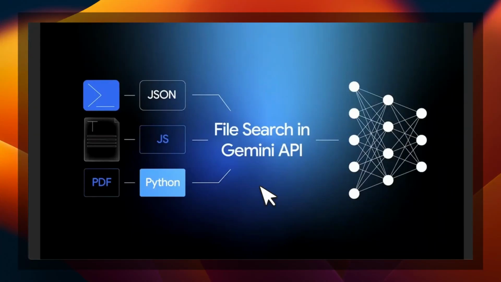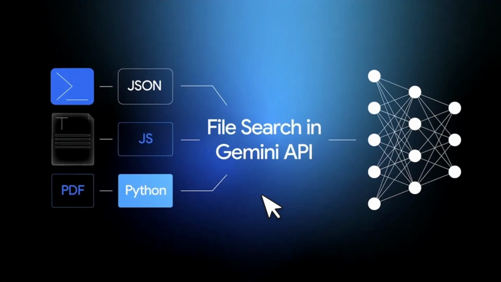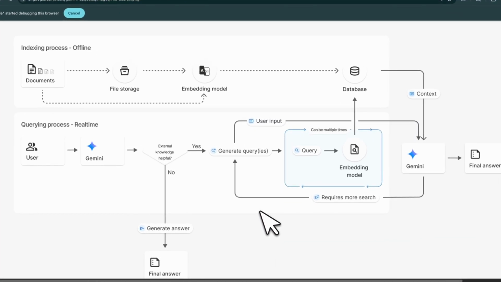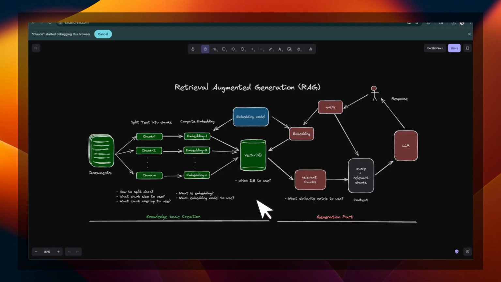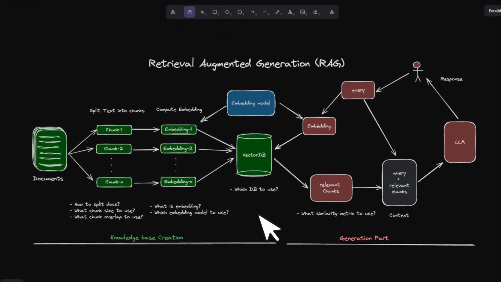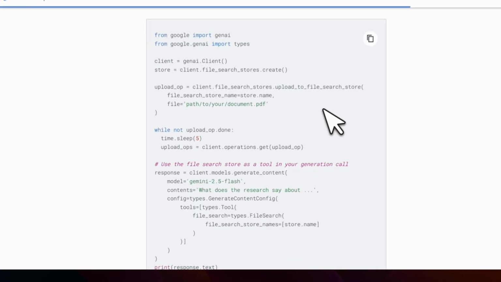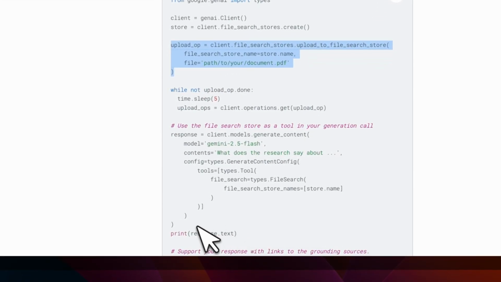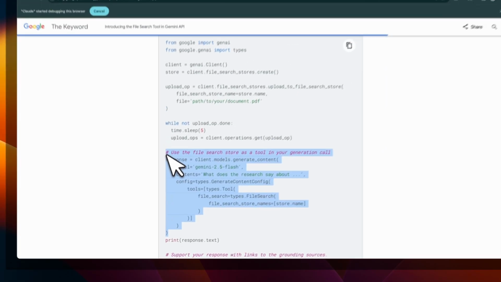Okay, so Google just killed RAG with their new file search in Gemini API. It's a fully managed retrieval augmented generation system with a single API call. Now you don't have to worry about building complex RAG systems. All you need is just a few lines of code where you upload your files and then you use that as a search tool in the Gemini API calls.